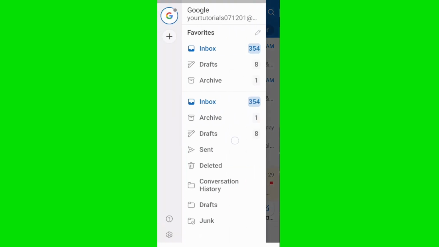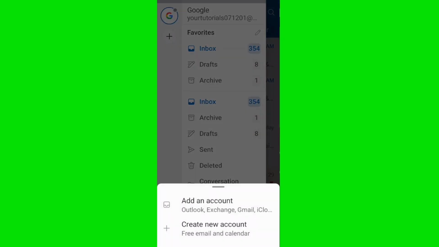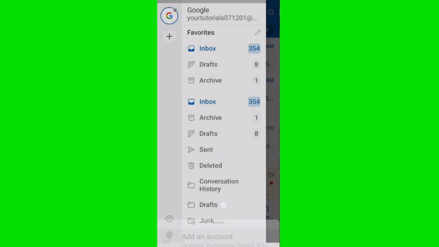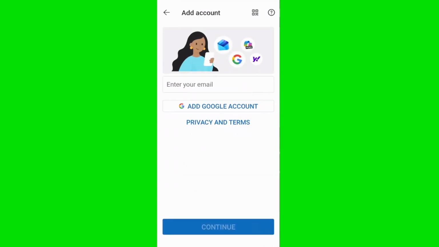This opens the left panel where Outlook stores your accounts and settings. Once the panel appears, look for the plus button near your account name or in the Accounts section, then tap it to begin adding a new mailbox. Select Add Account, which tells Outlook that you want to connect a new email.